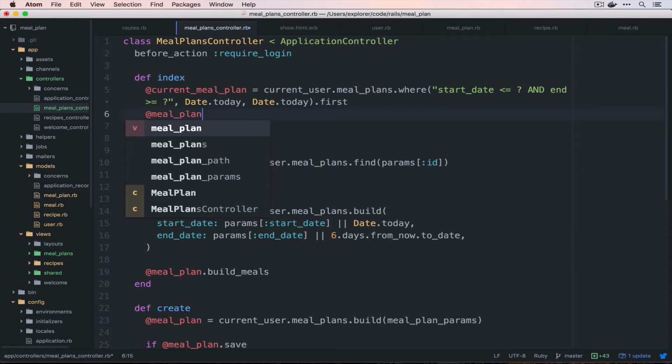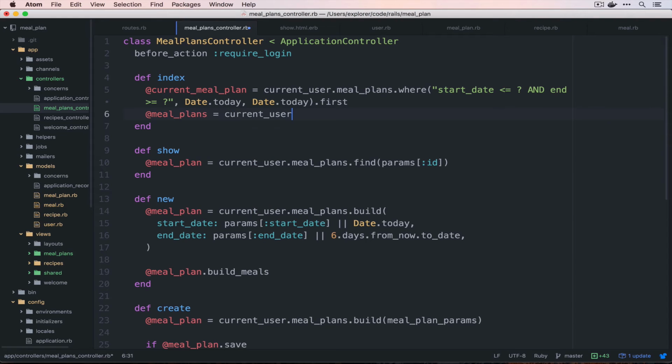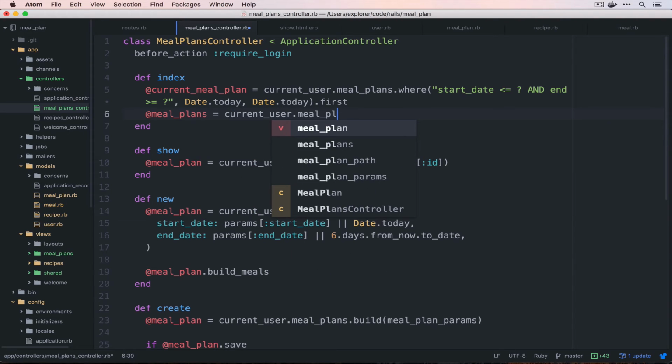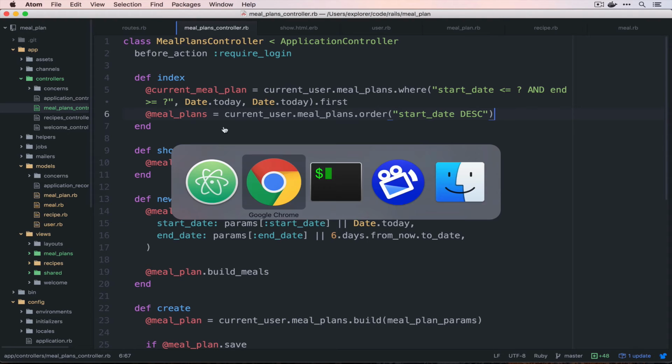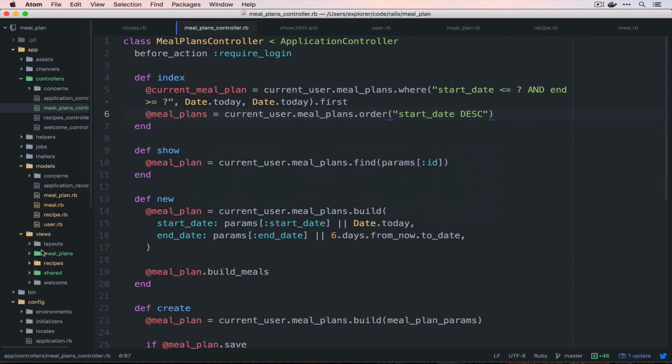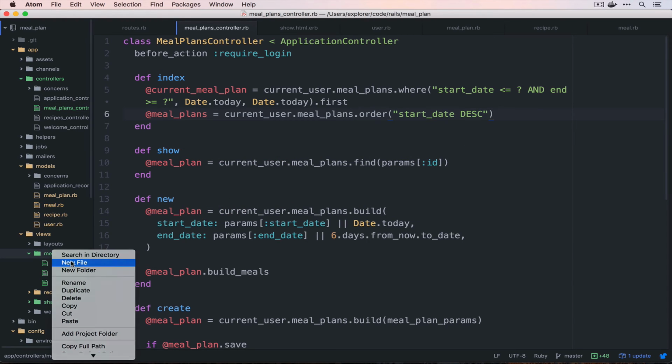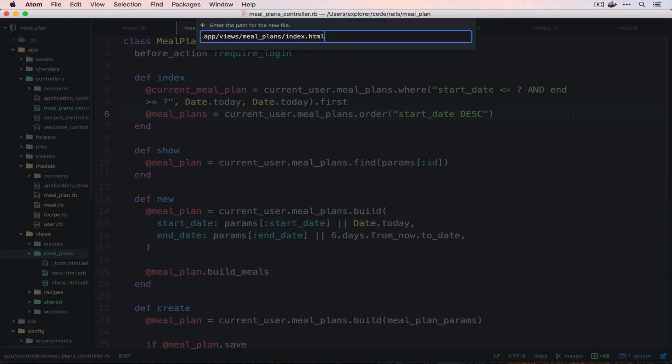And now we'll get the rest of the meal plans. And we want to order these by start date and make that descending. And that's just so that we get to the newest created ones first and then go back in time. So now we need to create our view for this, and meal plans views, new file, index.html.erb.